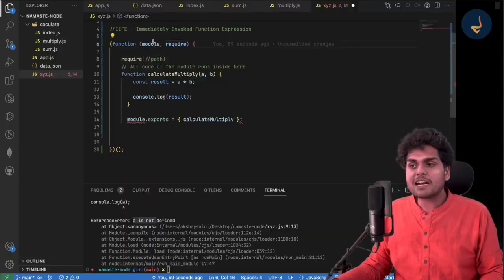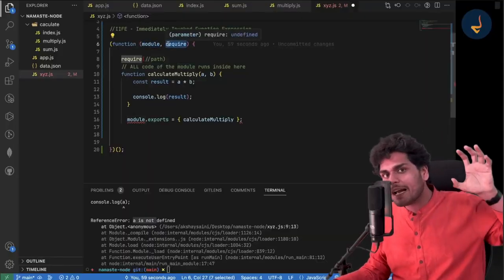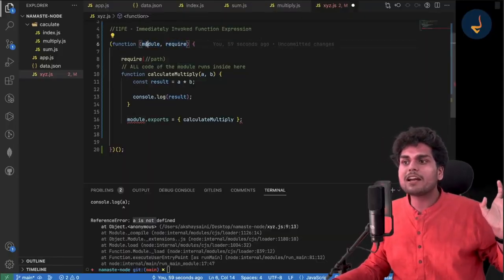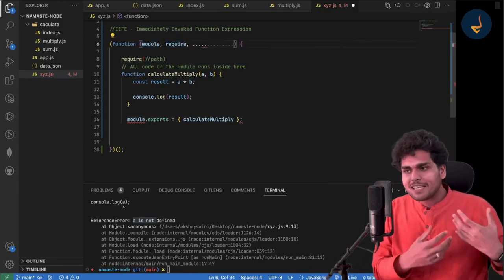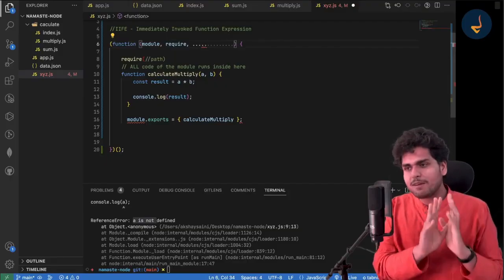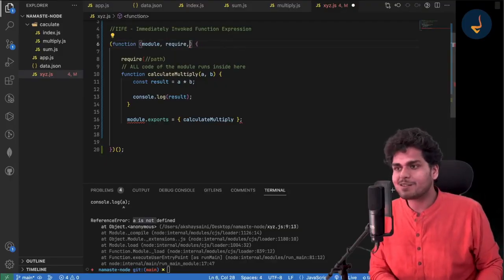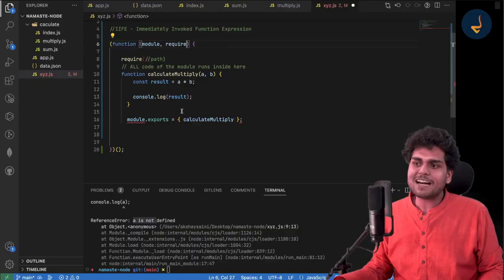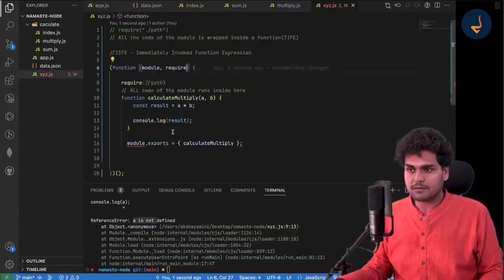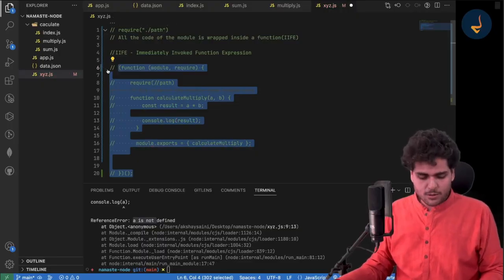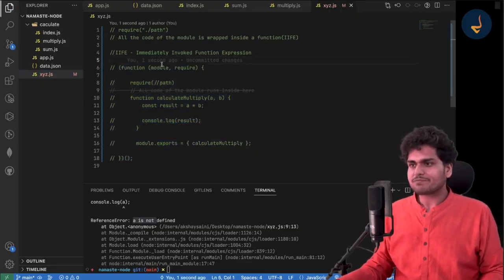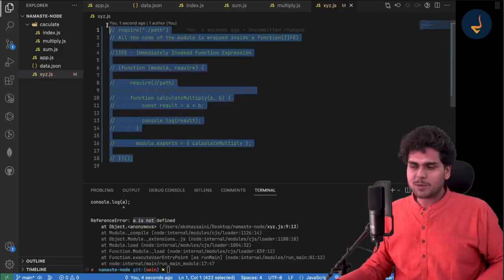Where are these module and require coming from? These are given by Node. There are some more parameters which we will see in a while. Don't worry, we will talk about all these things also. But you have to understand that if he is working over here, let me just comment out all this code because we don't need it. But this is the explanation.